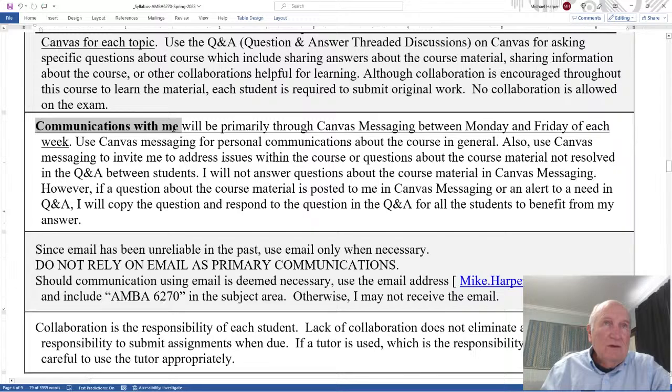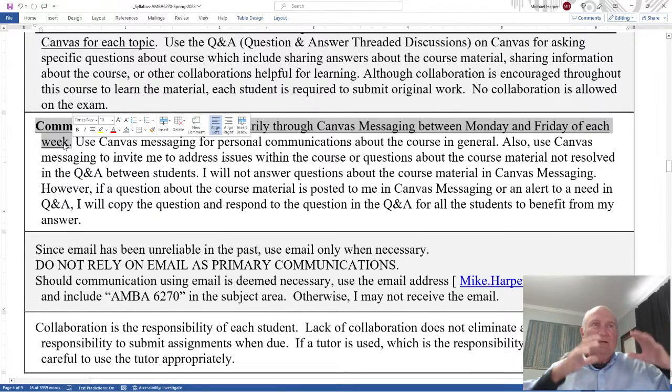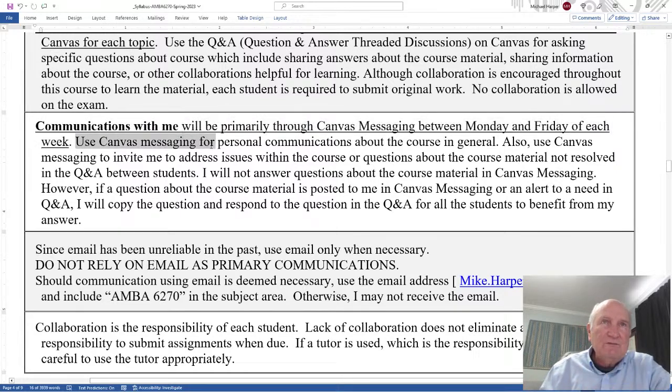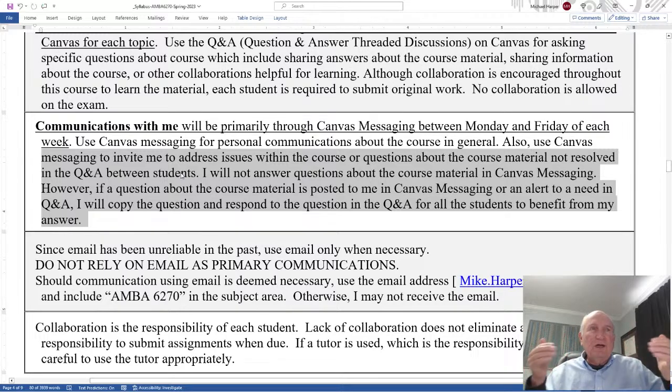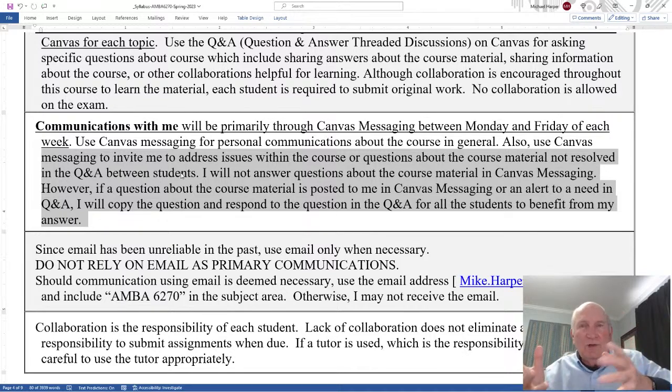Communication with me will be primarily through Canvas messaging between Monday and Friday of each week. I will visit Canvas messaging frequently Monday through Friday throughout the week. Use Canvas messaging for personal communications about the course in general. Also use Canvas messaging to invite me to address issues within the course, or questions about the course material not resolved in the Q&A between students. So the Q&A is for the students. But if there is something not resolved or an issue, then you alert me and I will answer that.